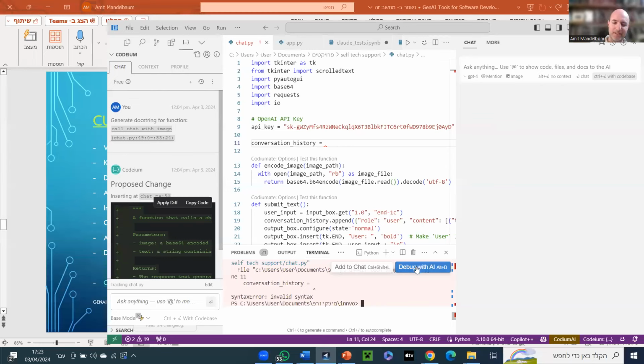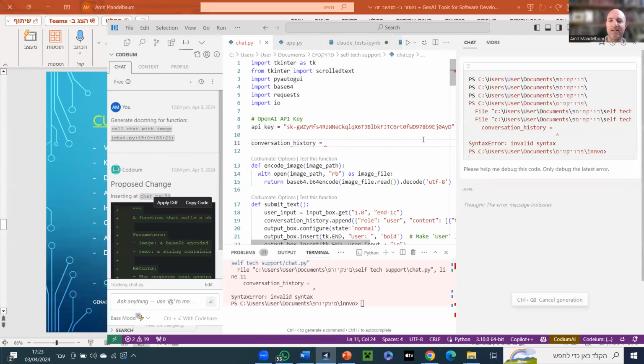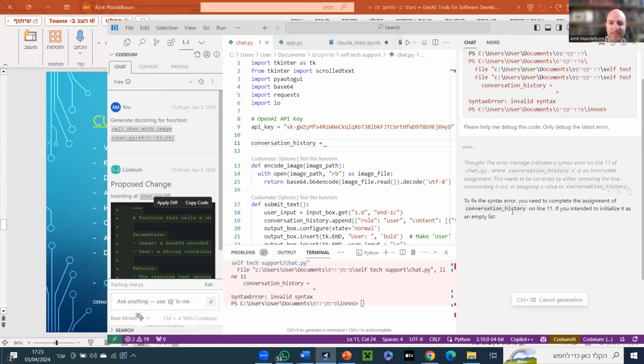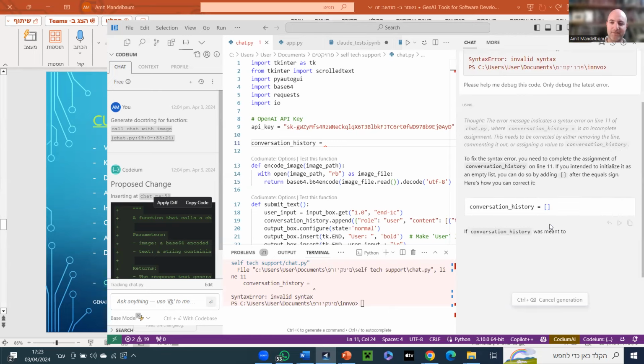You can see I have a debug with AI. Directly from the terminal, it sees the bug already, and all I have to do is click and it will help me fix the bug. It goes through some thought process behind the scenes, and eventually it tells me what I need to do. You can see it identified the bug correctly: the conversation history was not initialized.